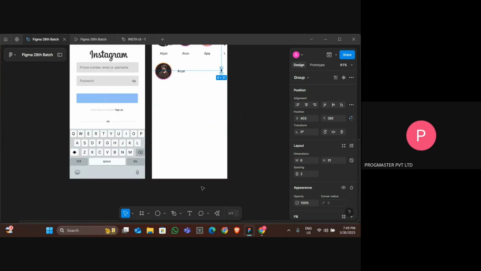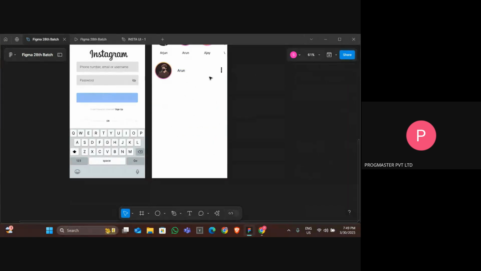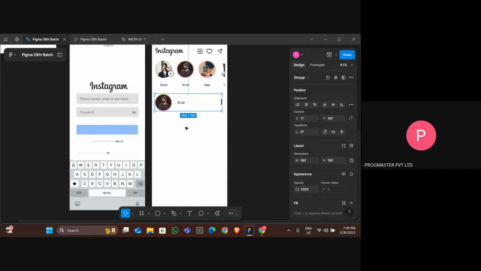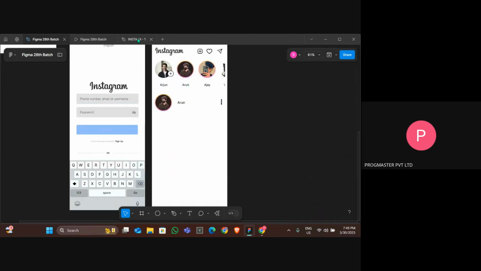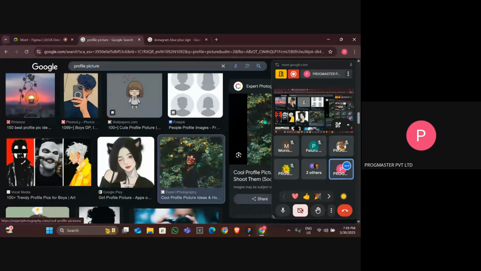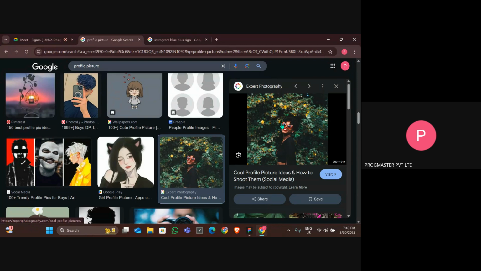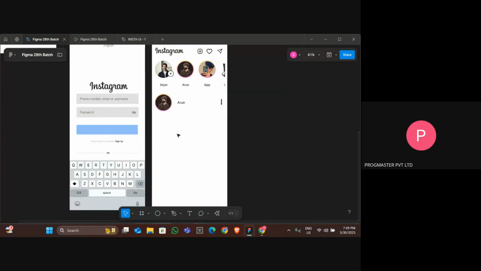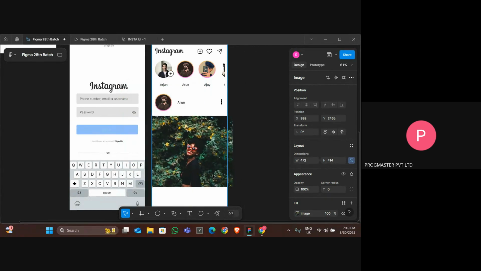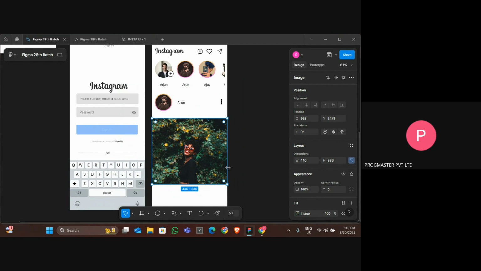Great. We have done this. So what is the next process? First, we need to make it a group selection. Right now, the next step is we need to add the post here. Let's take some other post here. Let's say the profile picture itself. Let me take this, copy the image, go here and paste it here. It will look like this. Make it small. Great.